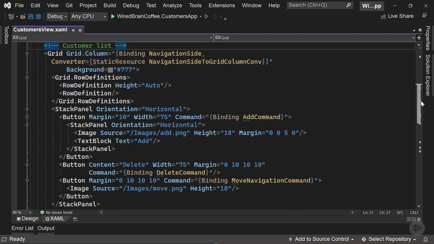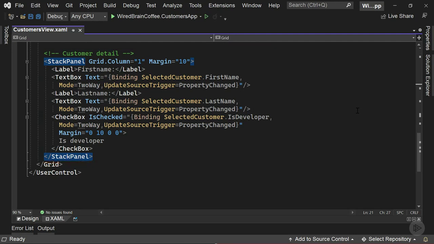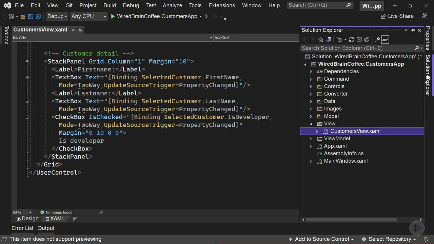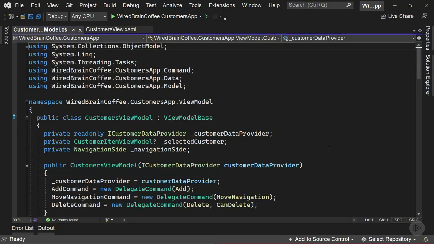When you scroll down in the CustomersView XAML file, you can see the stack panel that defines the customer details. This means you need to hide this stack panel if no customer is selected. As we are using the MVVM pattern, let's go to the Solution Explorer, expand the ViewModel folder and open the CustomersViewModel class.